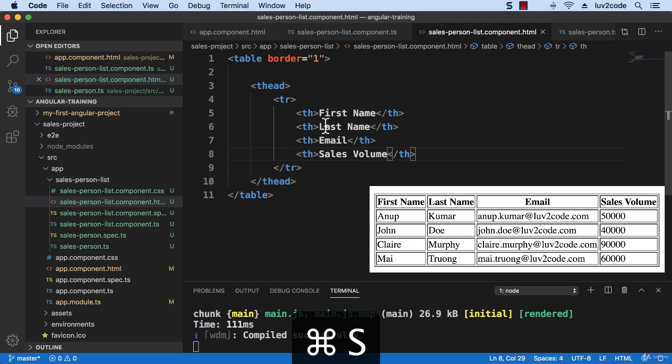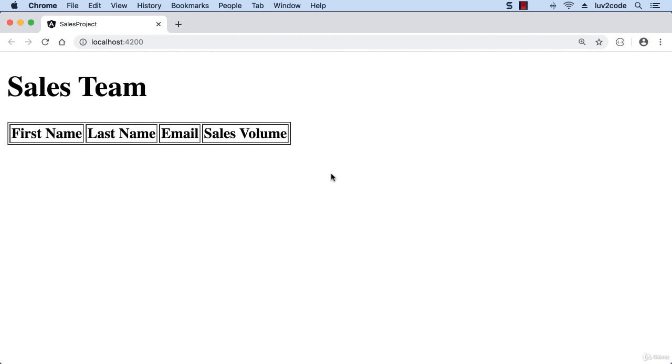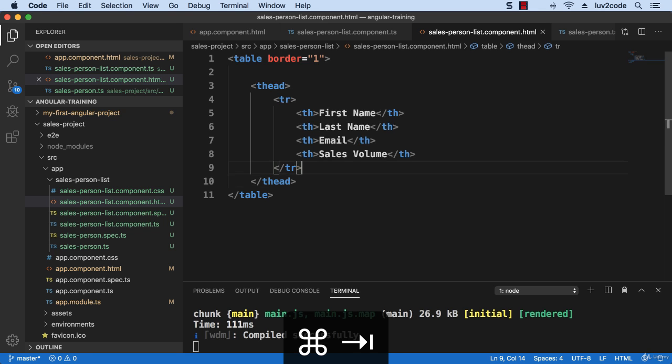Alrighty, so those column names or headers are in place. That's pretty good. I can actually swing over to my browser real quick and do a quick peek to see where I'm at. And okay, cool. There's our table. No data, but at least we have the headers in place, which is fine. Now let's go ahead and add our body.